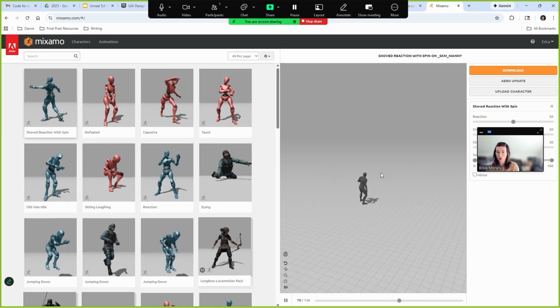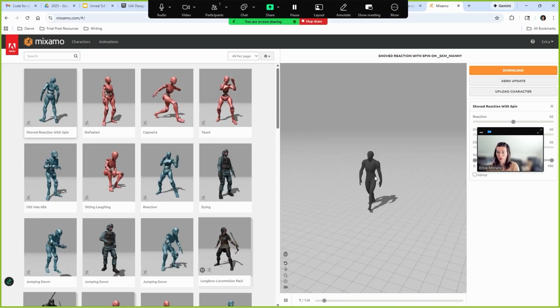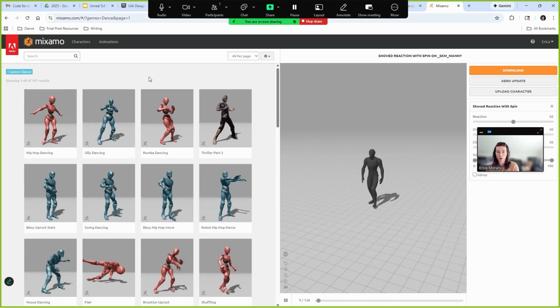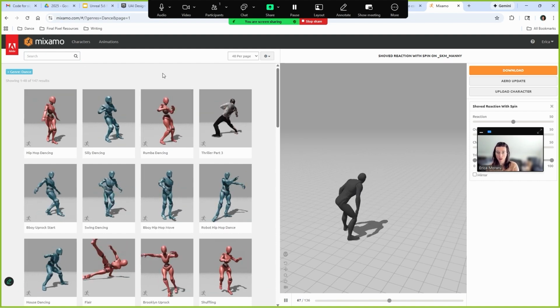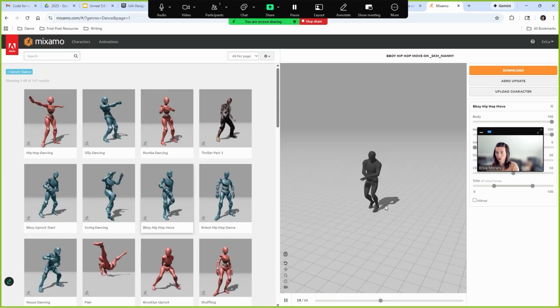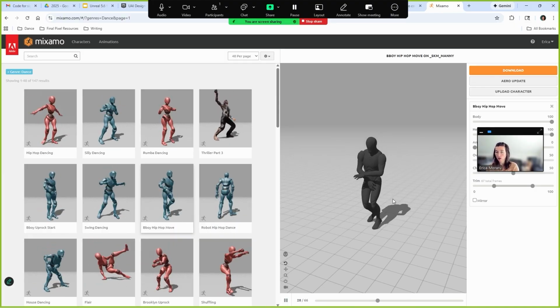We've got this guy who's walking. You can search for, I like dance, look for some dance stuff. And maybe I want to put this hip hop move onto a character.